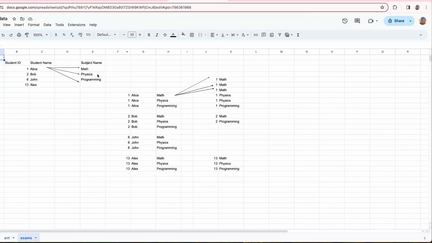So if you see the sample data, we have the student ID and the student name. We have 4 students and we have 3 subjects overall. So every student will be connected to 3 subjects. Alice will have math, physics and programming, and Bob will have the same 3 subjects, right? So every student will be assigned to all the subjects.